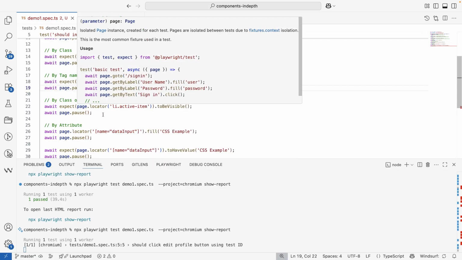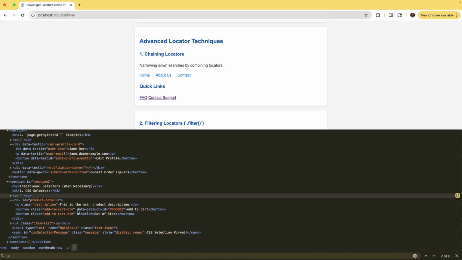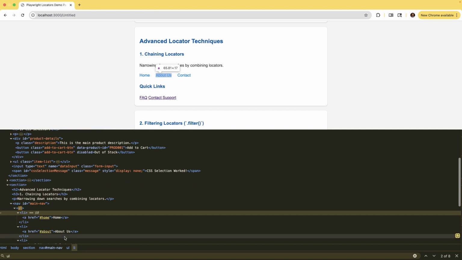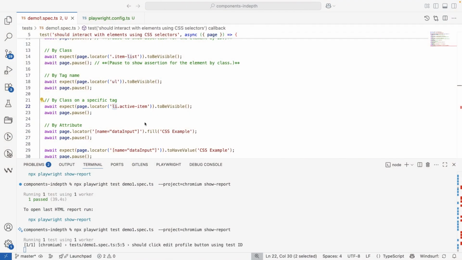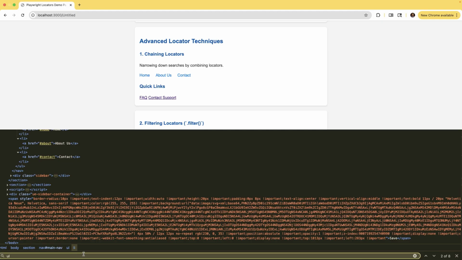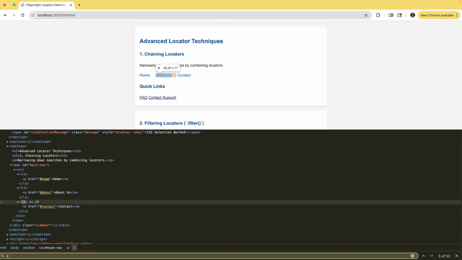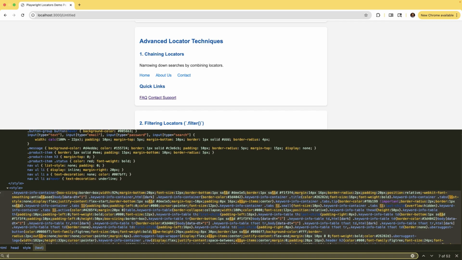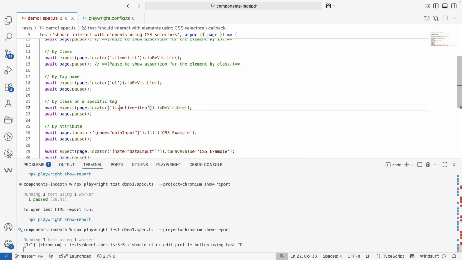You can also use the page.locator to identify an element using a class on a tag. So you can combine many things. So you can take an li list item. You can see there is a list item here, and you can get to the specific one. So if I say li, it highlights many things here. So you get the idea.